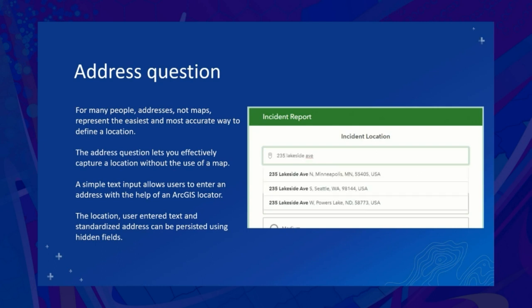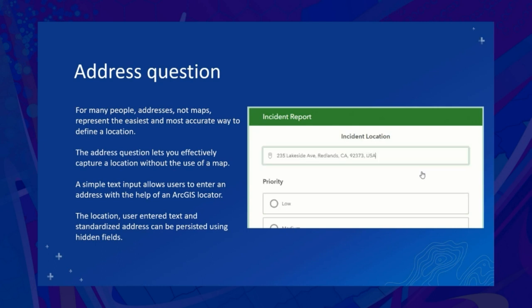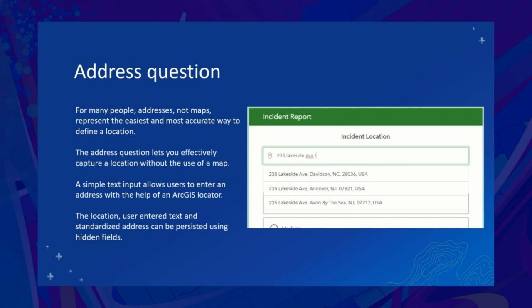So the address question will let you effectively capture a location without the use of a map by simply entering an address in a text question, as you can see in the animation. What is nice about this question is that you can use hidden questions to not only get the address and the location, but also the city, the zip code, and many other things.